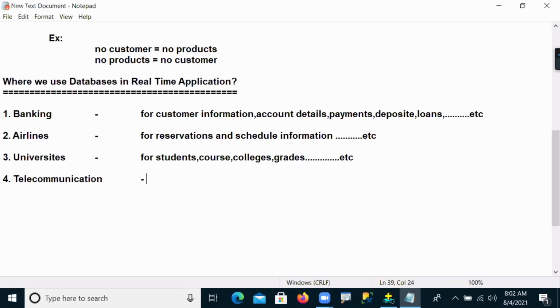In telecommunications, for what purpose are we using them? We are going to be storing call recordings. Nowadays, we know the telecommunication mobile applications, call records, and monthly bills, the customer monthly bills, and customer details. This kind of information we are storing by using databases.